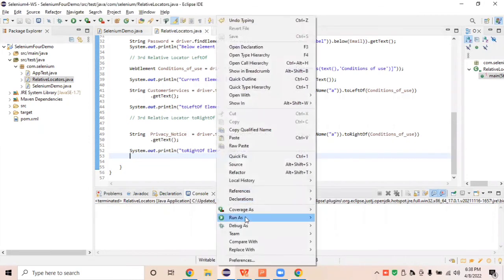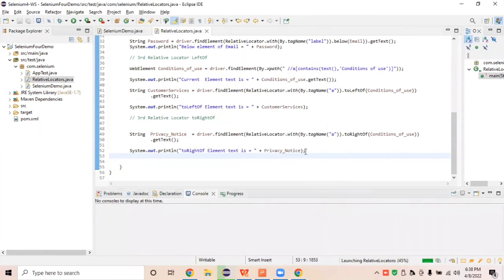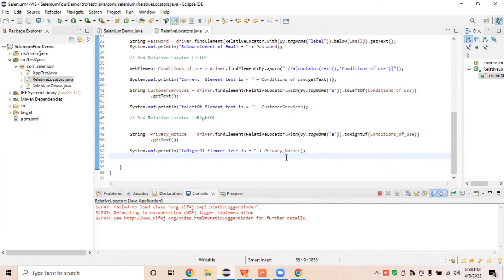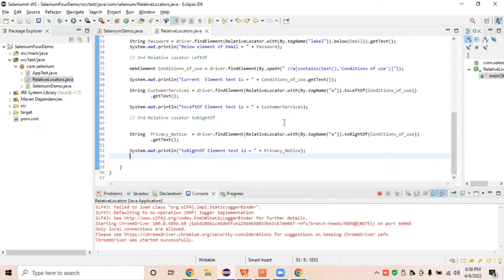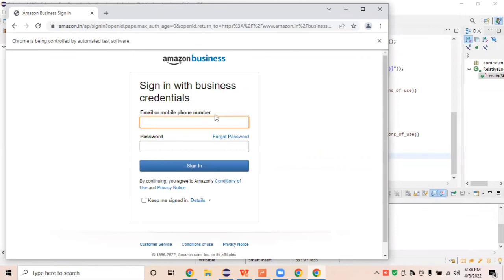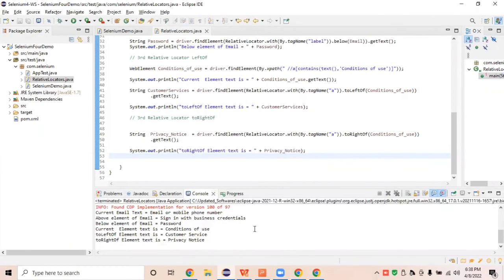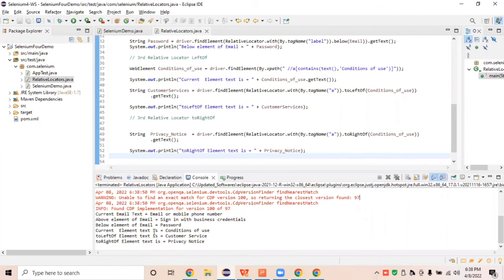So just run this application as a Java application, and let's check whether we are able to find all the elements properly or not. Okay, so the business page of Amazon is launched in the Chrome browser, and here we go. We have successfully printed all the locators, like above and below.